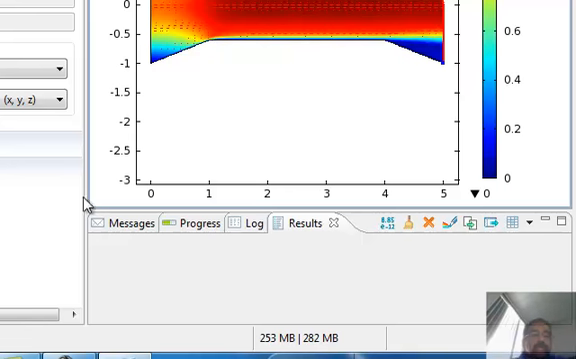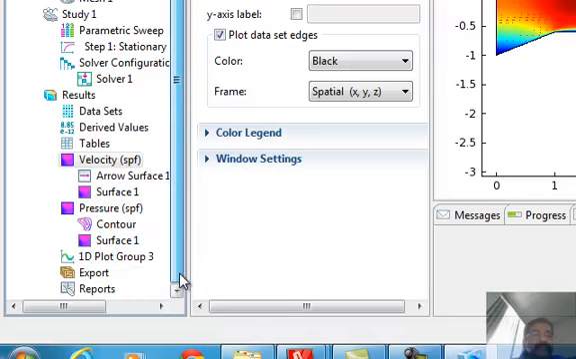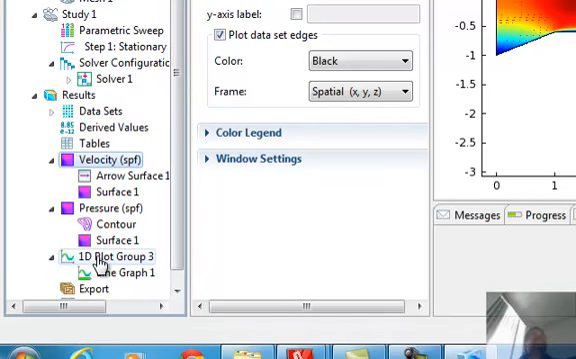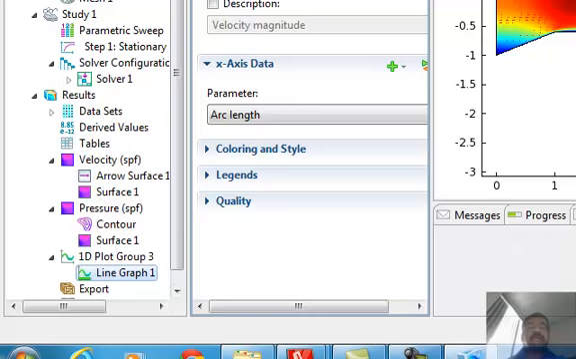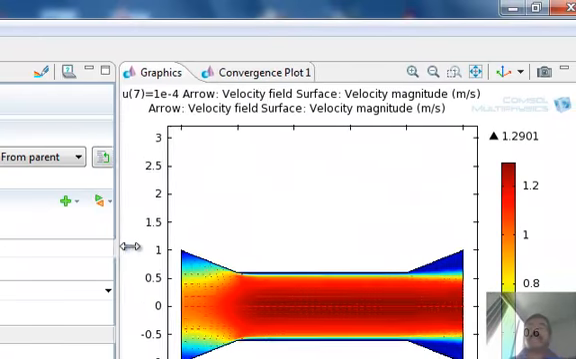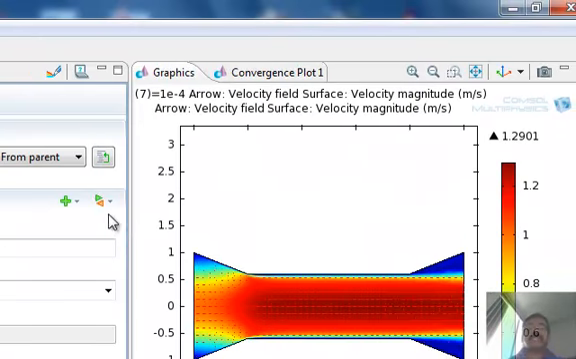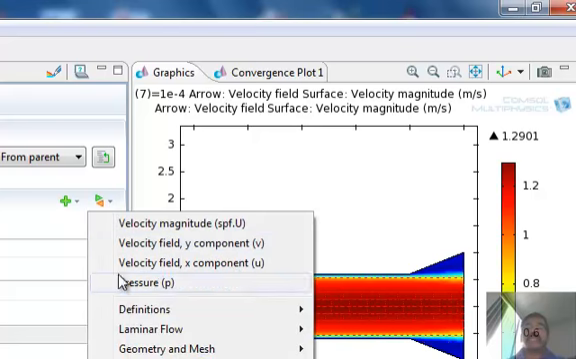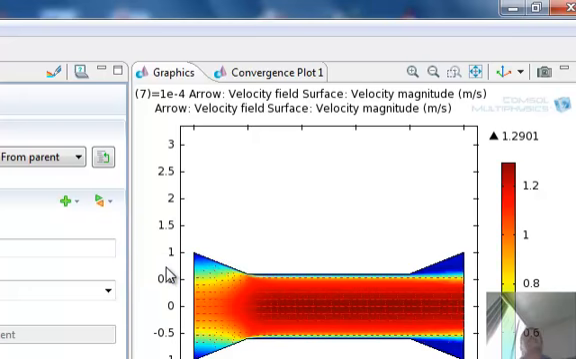Okay. And here it immediately creates for me a 1D plot, one-dimensional plot. Okay. So I can select that. And here, for the 1D plot, by default, it has selected the magnitude. But I want to plot only the x component of the velocity as it goes out. Okay. And so let me plot that.